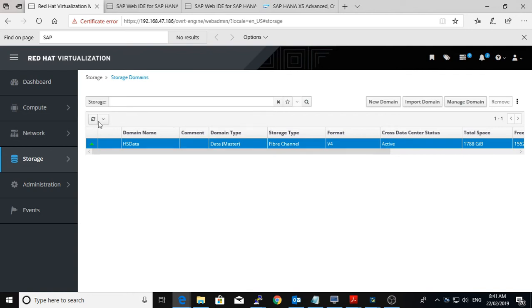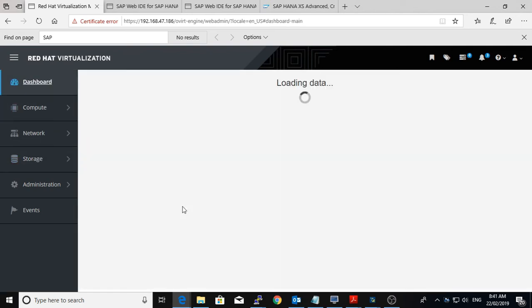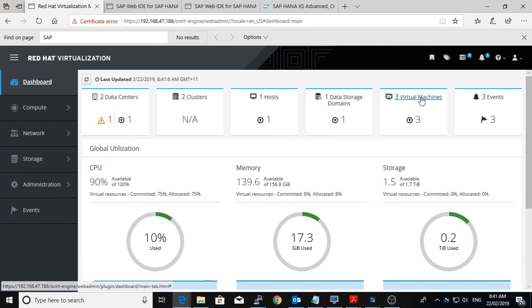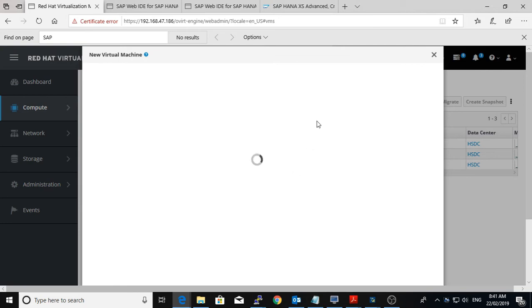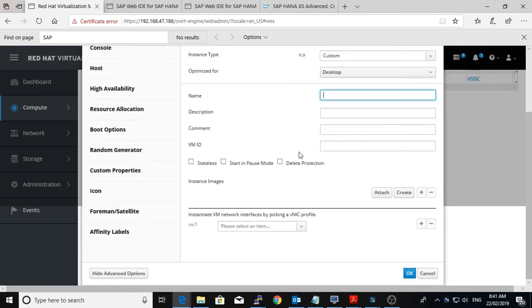And once we do that, we can go and create virtual machines. So for example, if there are 3 virtual machines running here, and 2 of them are running CentOS Linux, and one of them is Windows. So if we do a new virtual machine, it will ask for all these details.